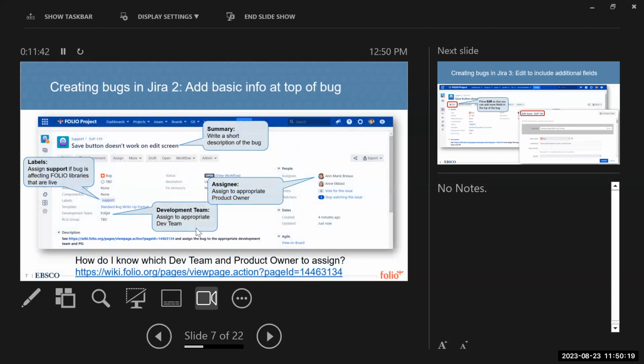All right, moving down the screen a little bit. Once I did the summary, you'll see that's showing up as the title here. And then this is more of the metadata about the bug that's up at the top of the Jira record.